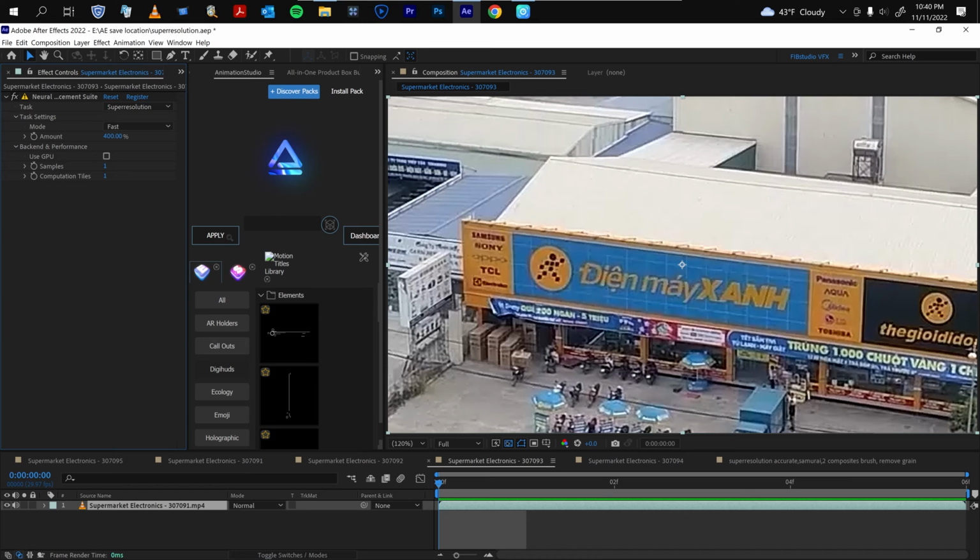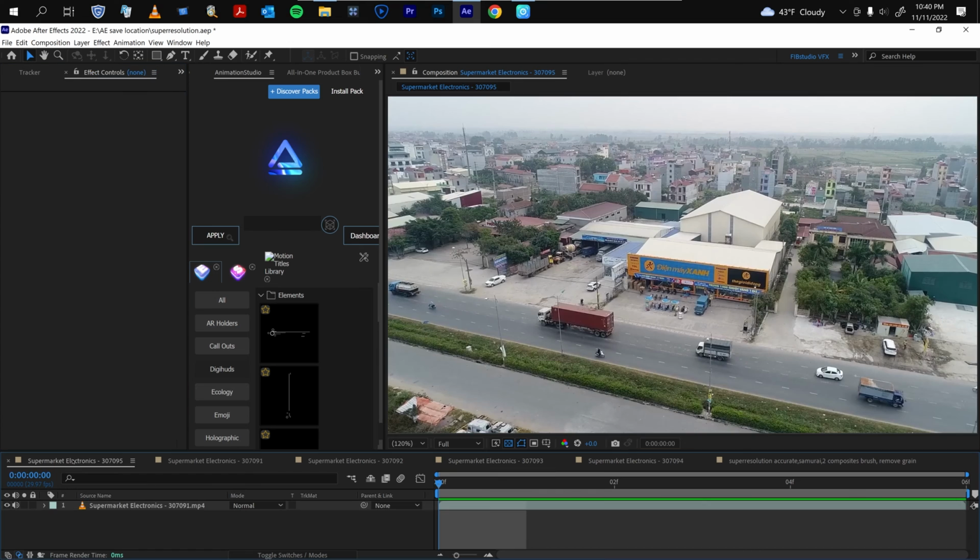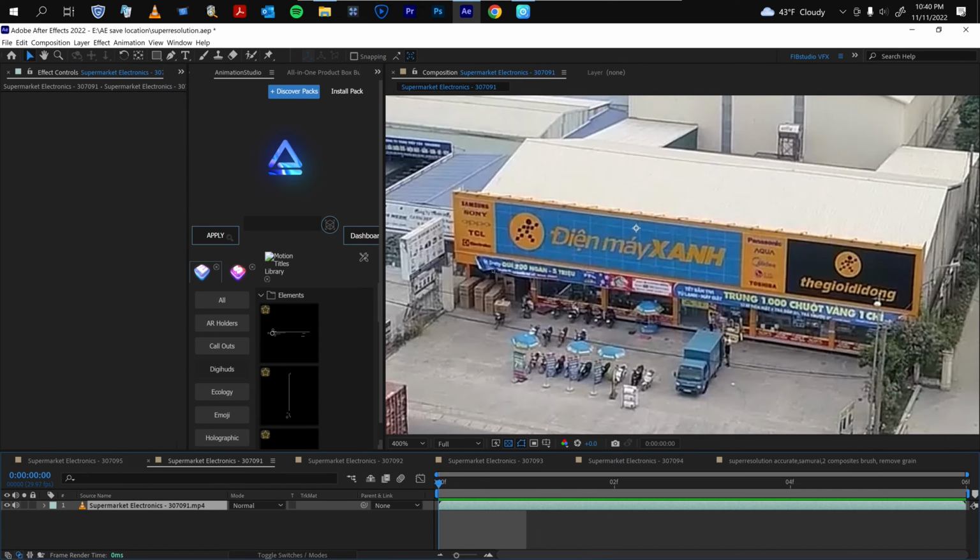And this is what it looks like once you apply the fast at 400. It will give you more details. It will still look a little bit pixelated, but you're getting more details and it just looks a little bit more clear. This is what the original will look like.